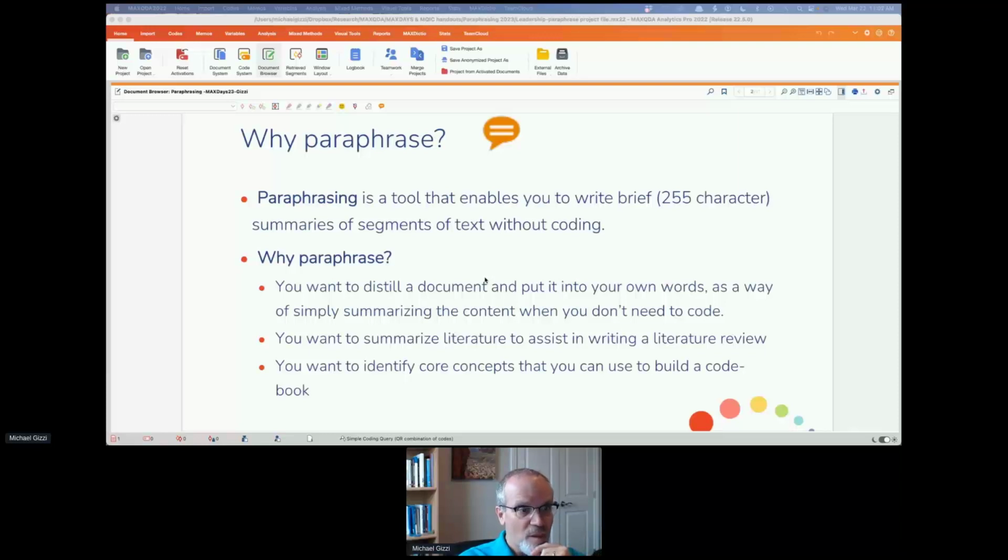You may also want to identify core concepts that you can use to build a coding system, a code book. Paraphrasing is a powerful tool for inductive code building. You explore several documents, and after paraphrasing things, you identify concepts that you think you need to code, and then you proceed from there to create your coding system.